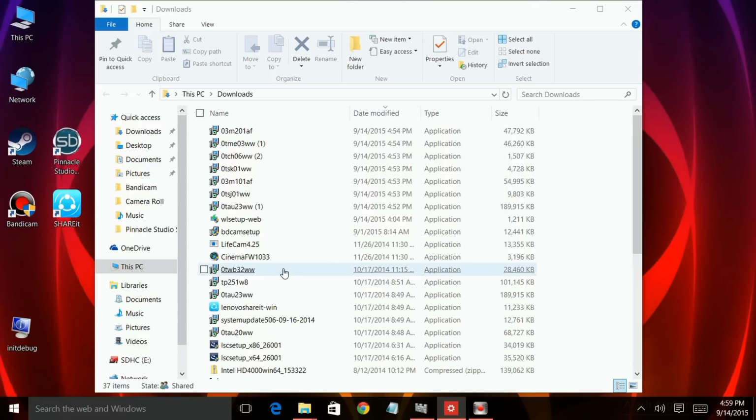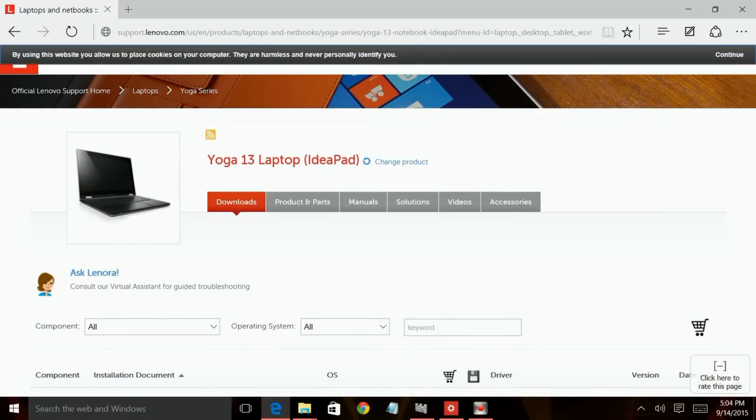Sometimes I've downloaded them twice. And so how do you know which ones are which? Well, I'm using Lenovo's website function to download them all as a package and to put them in a shopping cart.